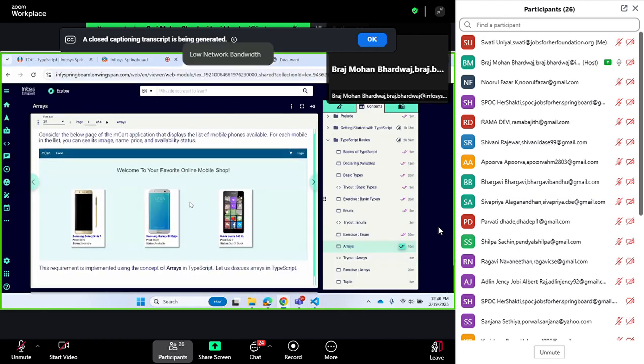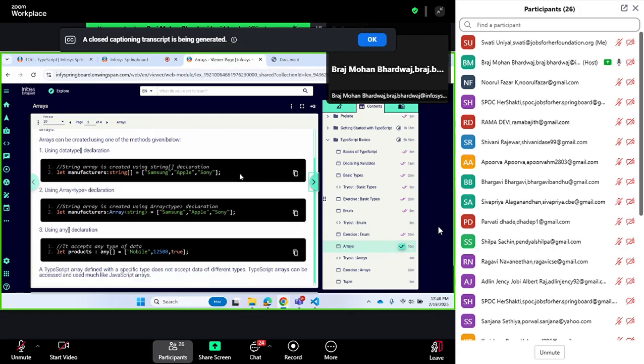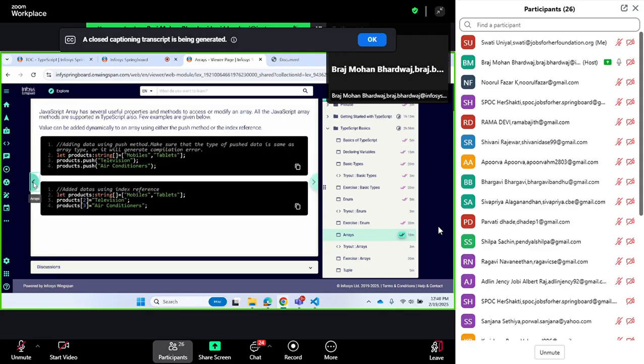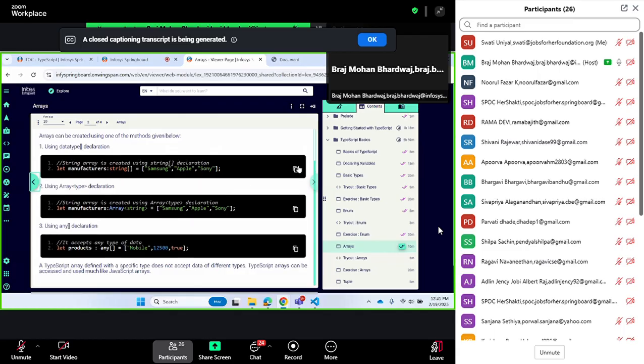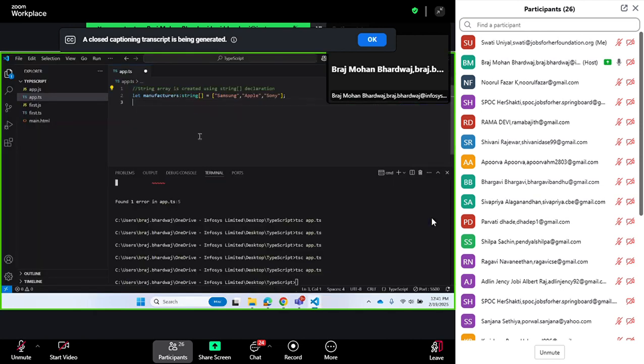Wait a minute, we'll see the example over here only. Okay, they have used manufacturers. Hmm, okay, fine. Then we'll take this example only. So first thing, before we jump onto this, let me quickly copy this one. We'll pause this.